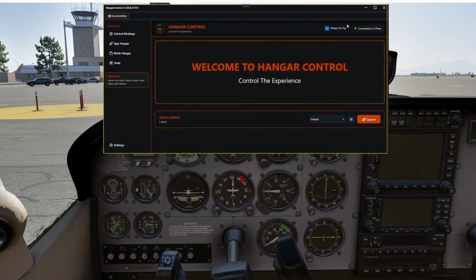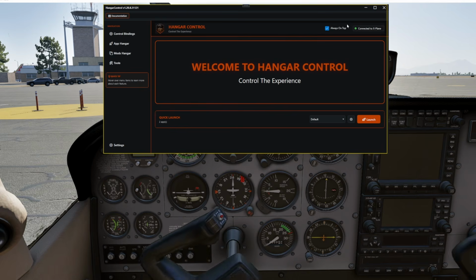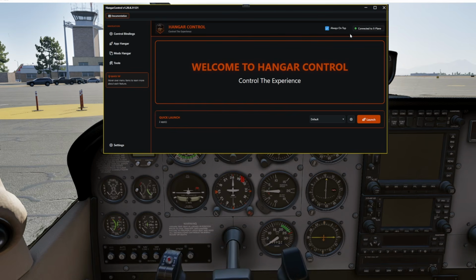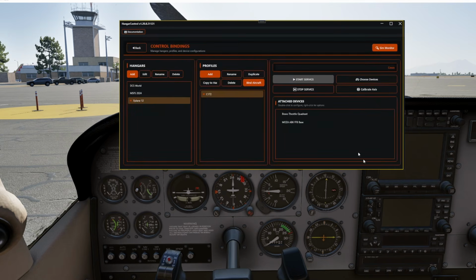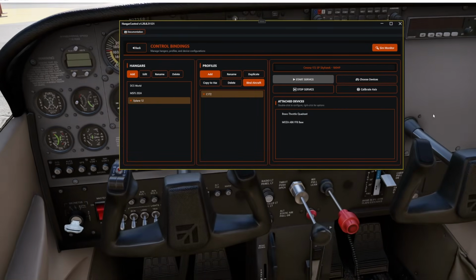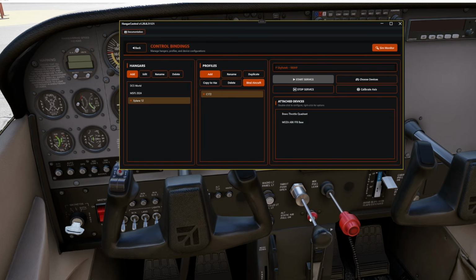So right now you can see my yoke is moving perfectly fine. I have this attached right now to my AB6 flight stick. Now let's go ahead and talk about how this all works. So from here, I can go into control bindings. As long as I have my service started, I can, for example, I have the throttle bound to my Bravo. And so if I move the Bravo, you can see the throttle moving there, right?